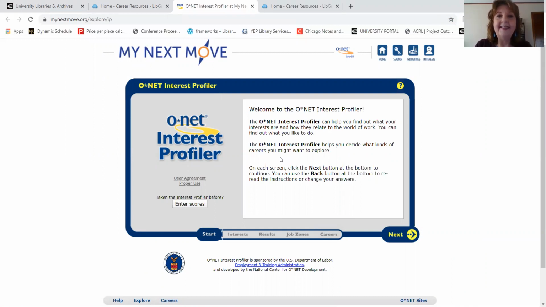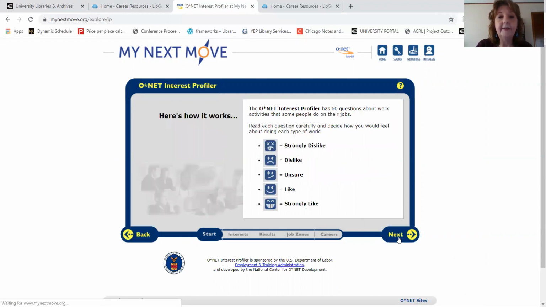And the interests that are on here, you can rate them all the way from I would never want to do anything like this to I would love doing something like this. So it's a really good way of seeing where your interests actually lie and then being able to match that maybe to different careers or occupations that would go along with those interests. Essentially, you just click on Next, and this is where you have a guide here on how you would rate the different interests. There are 60 questions about work activities that people do on their jobs.